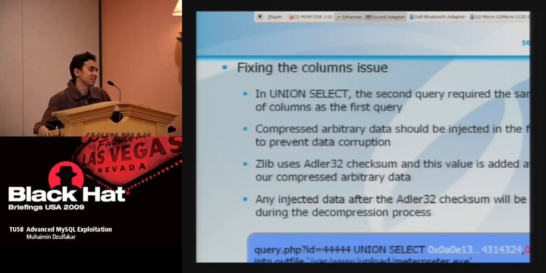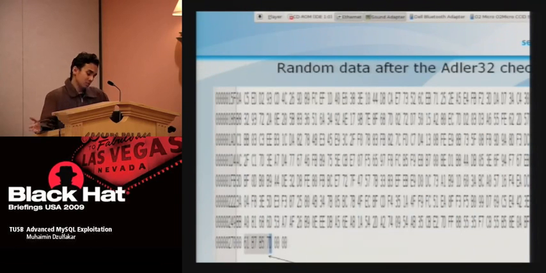Another method that can be used is by splitting our arbitrary file into the amount of columns and injecting this data in sequence. So here is one example that I have. It requires 3 columns, and what I did, I injected all my compressed arbitrary file in the first column, and then you can see there are 2 null bytes being injected on the second and the third column. And this file has no issue when we decompress it using the gzuncompress function.